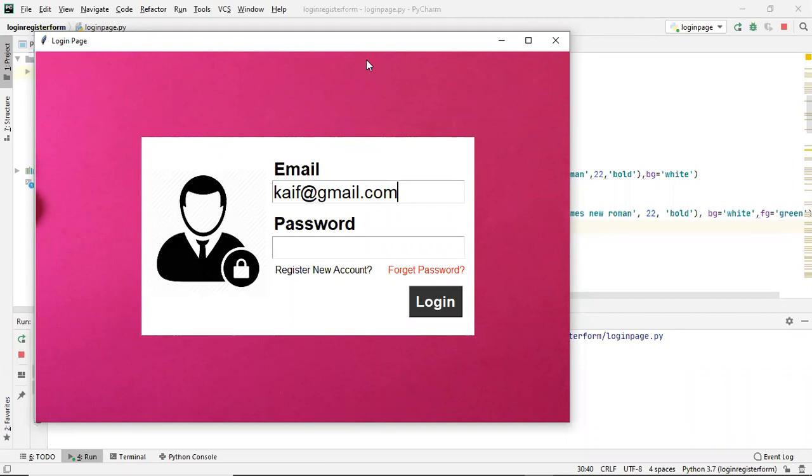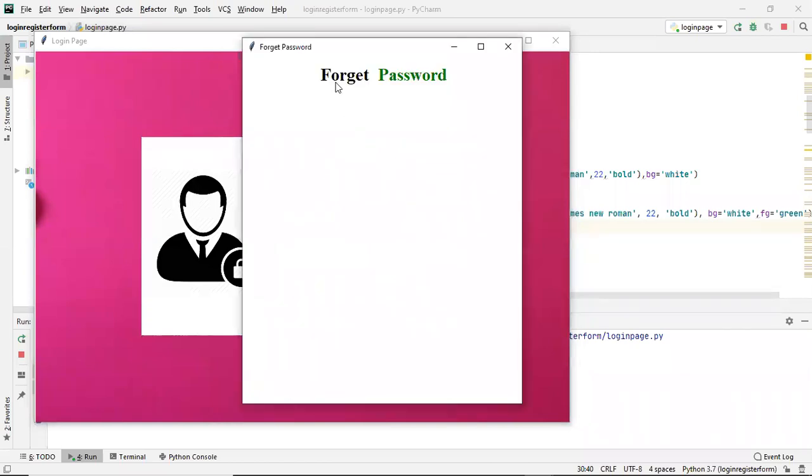If I click on this forget password, see we got this forget and then the password label, which is in green color. Okay, this looks cool.